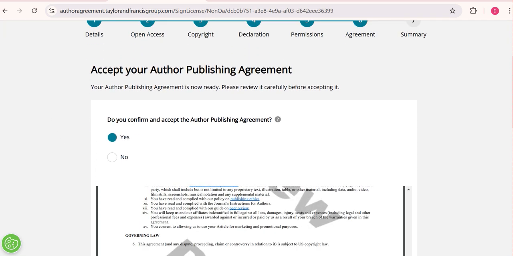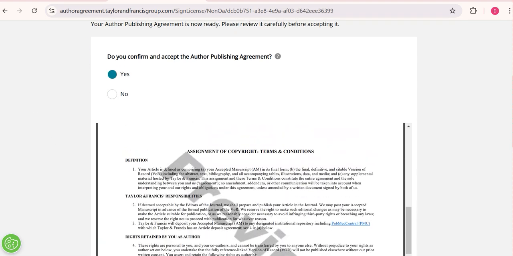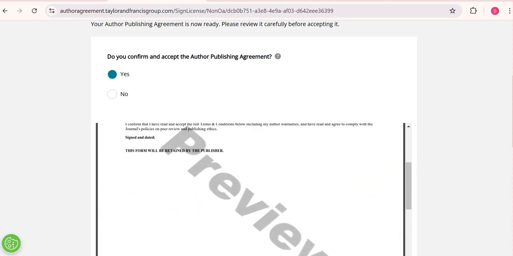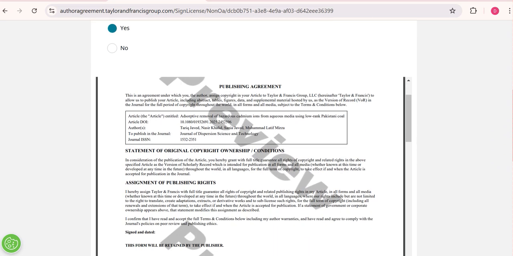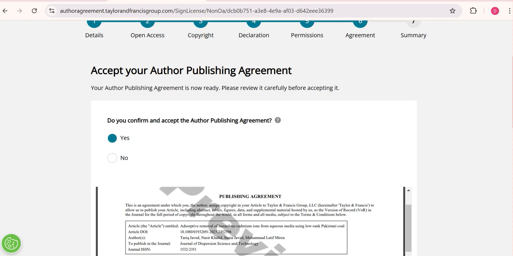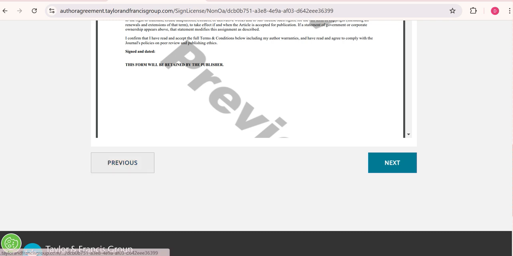if you are okay with this agreement, that you are going to publish your paper as non-open access, and you will hold the copyright along with your co-authors, and the complete author list is okay, then if you are satisfied with this agreement, you can click on yes. If you want to make any changes, you can go back from here, previous, and make the changes. Okay, so if you are okay, you can click on yes and then next.